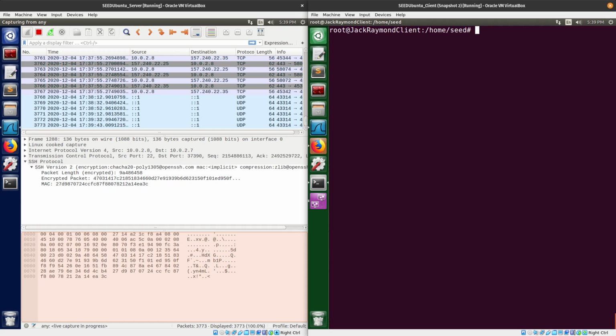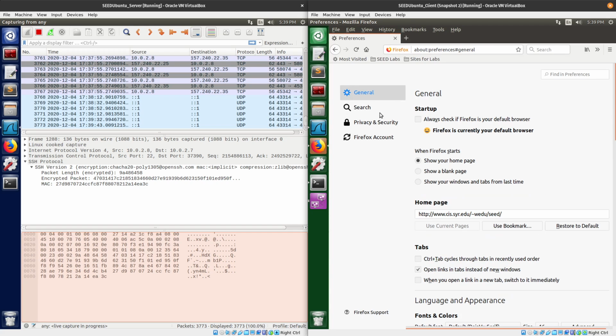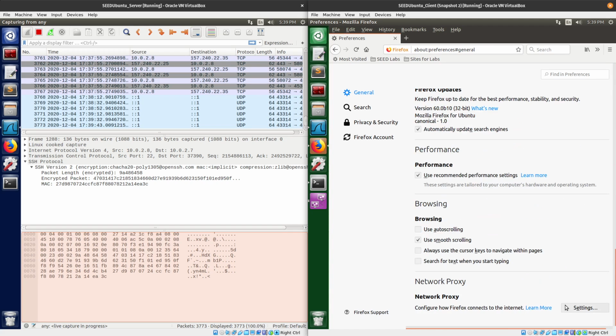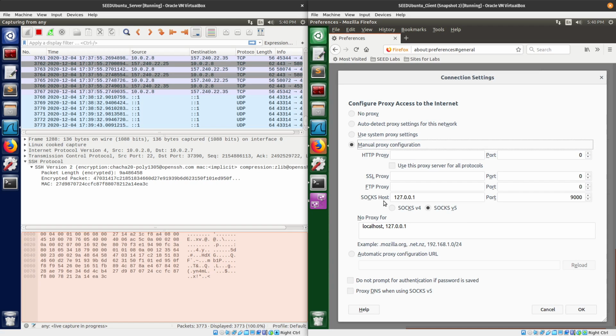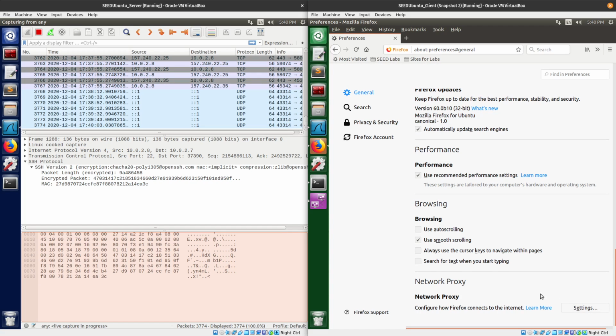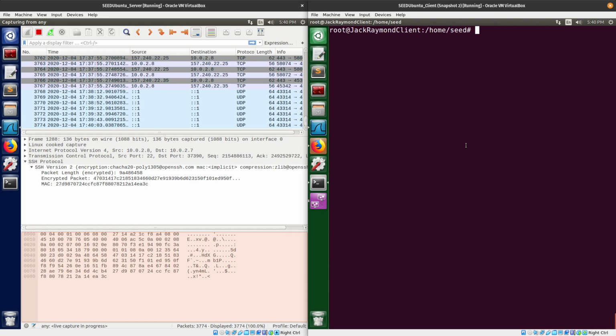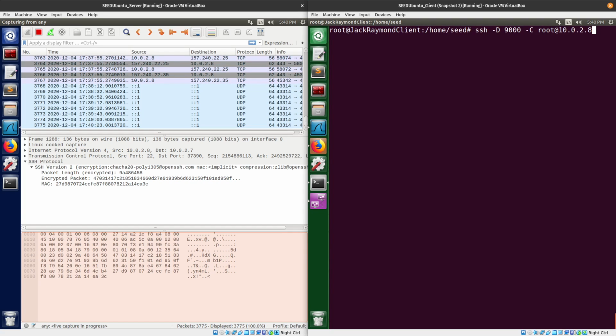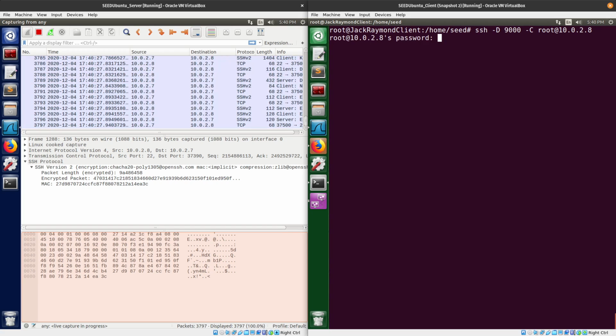So in order to bypass this, what we need to do is go to Firefox, and go to Network Proxy Settings, and make a manual proxy configuration, the localhost IP on port 9000. So what this will do is, once we SSH into this machine, it should dynamically know to send packets when requested to this machine. So after we SSH, we should be able to access facebook.com. So let's SSH.